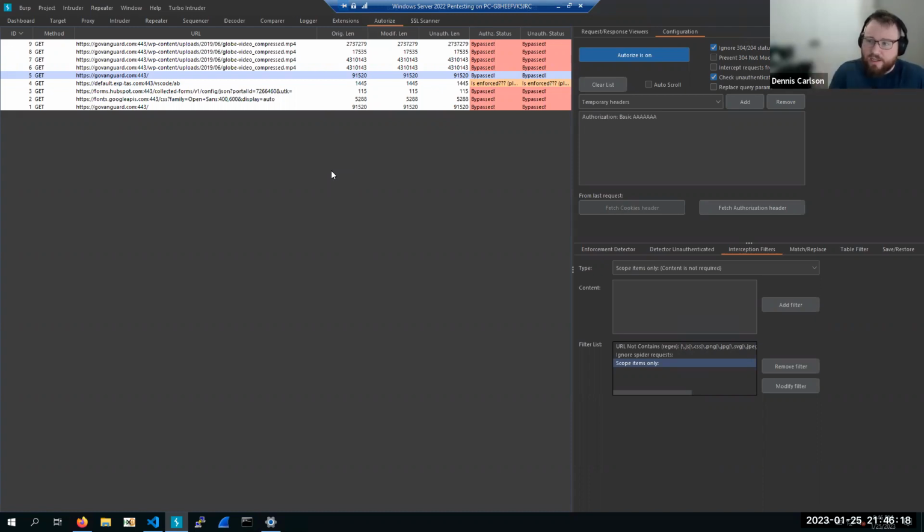Now, if the content of the response is different, or if the length of the response is different, it's not going to say it's bypassed. It's going to be unsure. It's going to say like is enforced. Like, yeah, the content's different. It looks like it's enforced, like it looks like it's different, but it may not be. It doesn't know for sure.